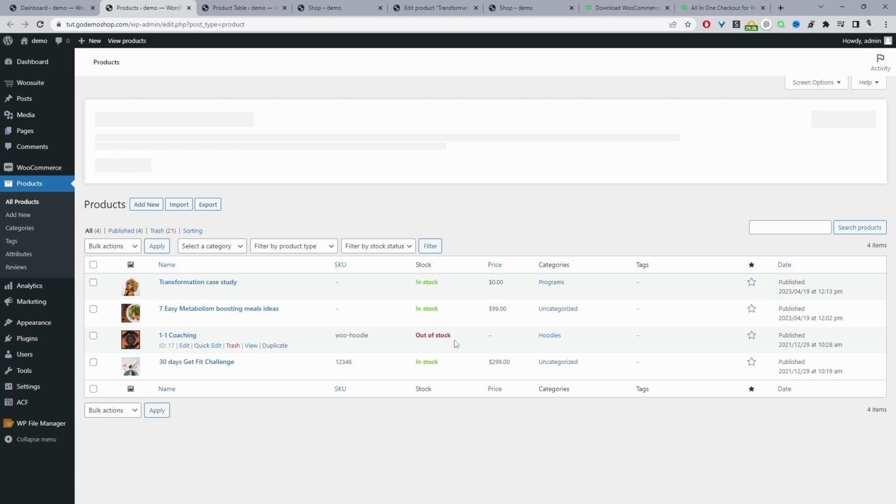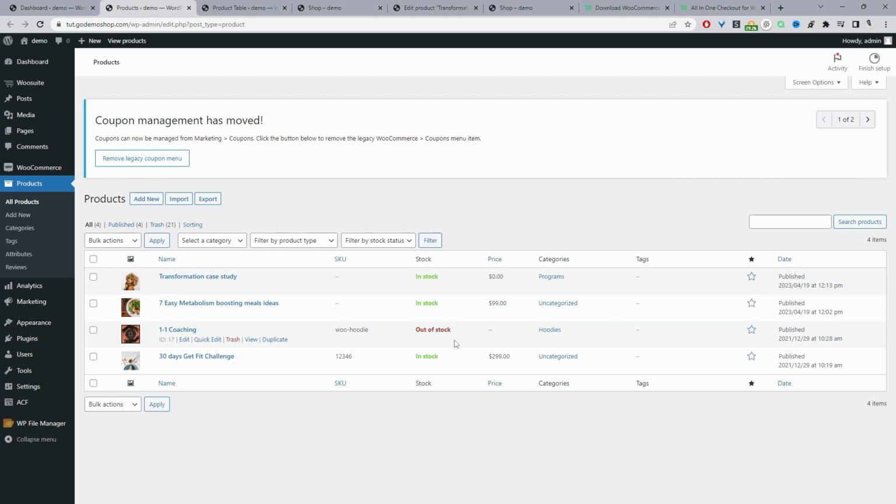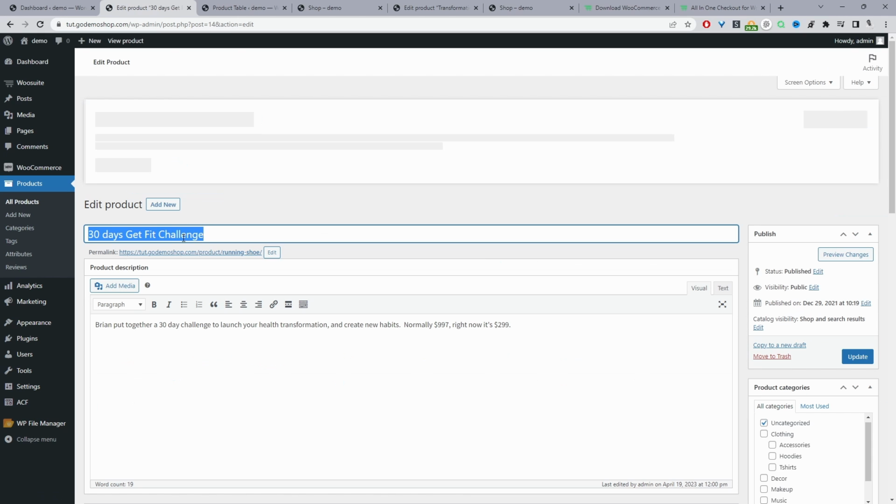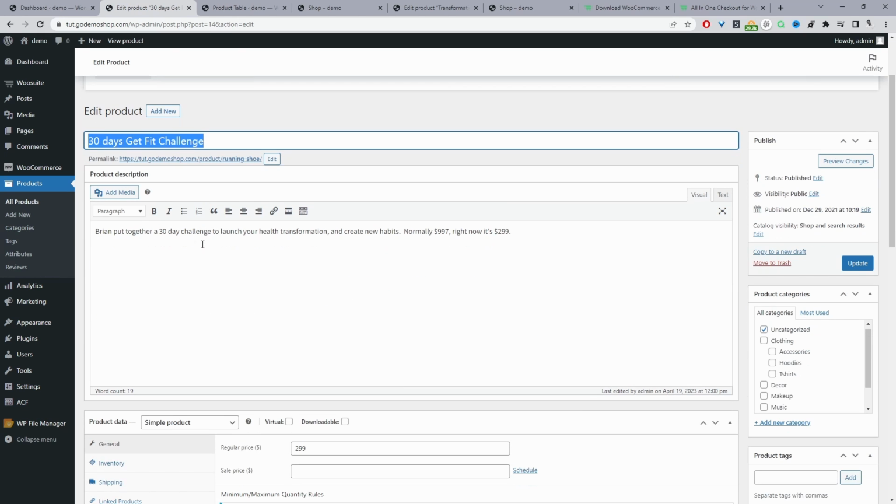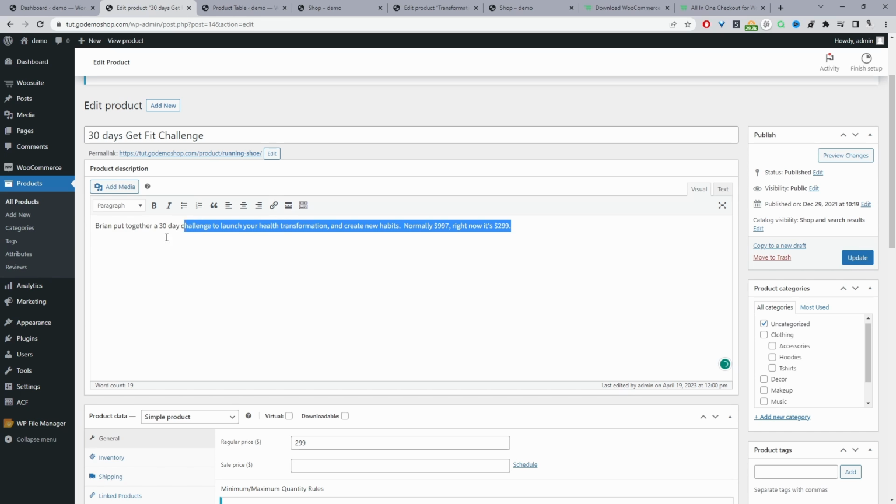So I'll show you a quick example of how we've added a simple product, which is just a product with just a price, and then how we've added a variable product which has different options, right? So we'll start with the simple product first, for example, this 30-day get fit challenge. So here we'll just add the service name, and then we'll add a bit of description regarding the service.